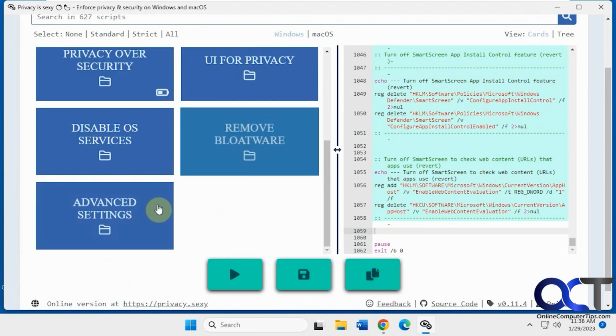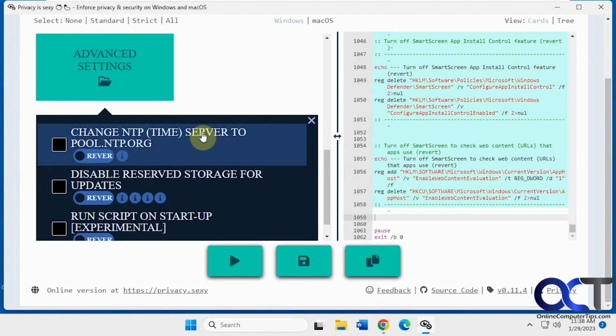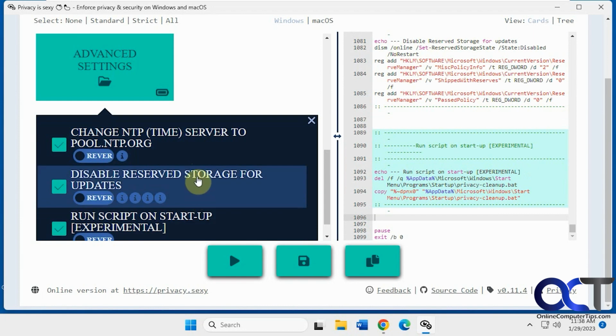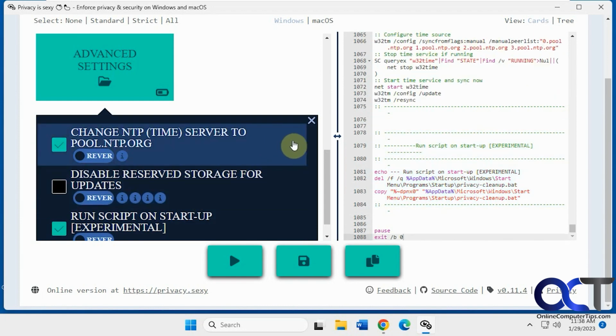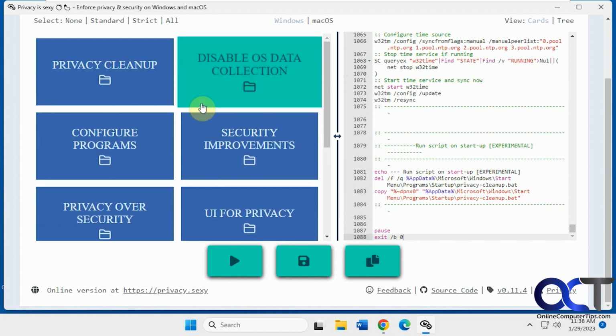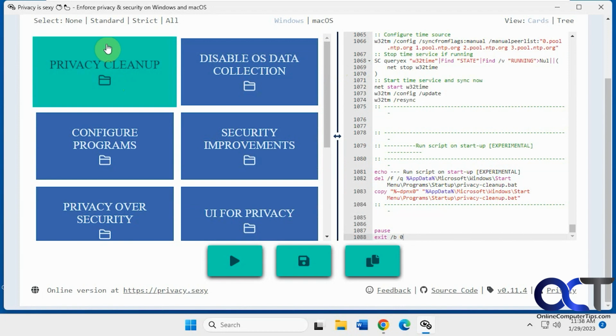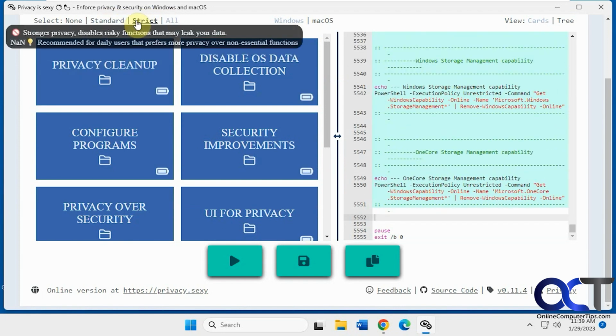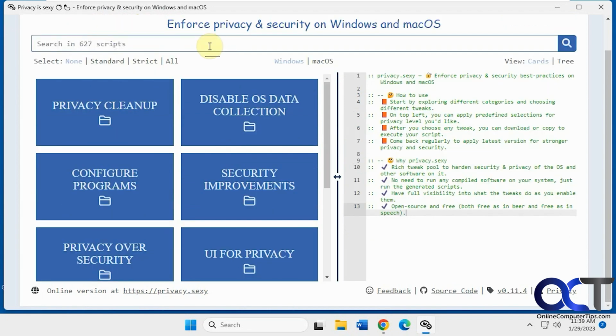Like I said, a lot of stuff. And like I said, definitely use at your own risk. When you click on each one, you can kind of see the script there. I would suggest maybe doing some kind of backup or a system restore before you start playing with it. Then you could go through it and decide if you want to try some of these security fixes here. And then you could also click on standard, strict, and all to kind of see everything and that type of thing.